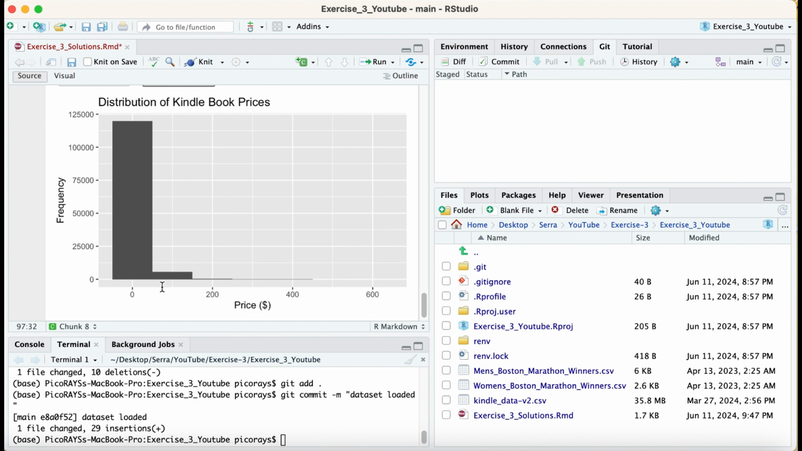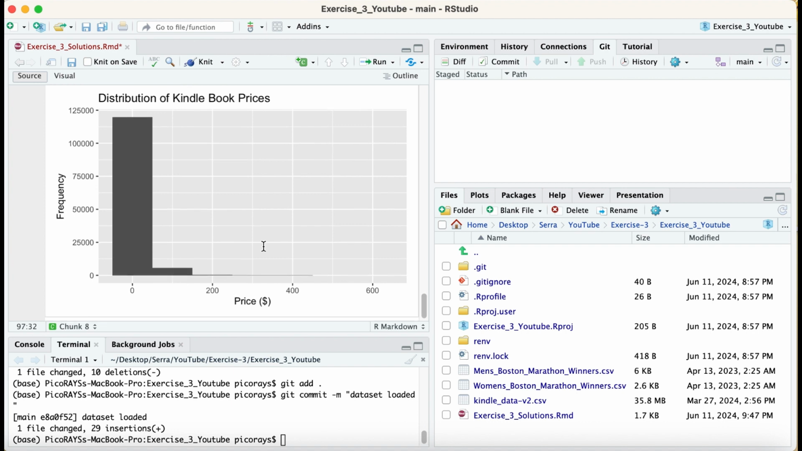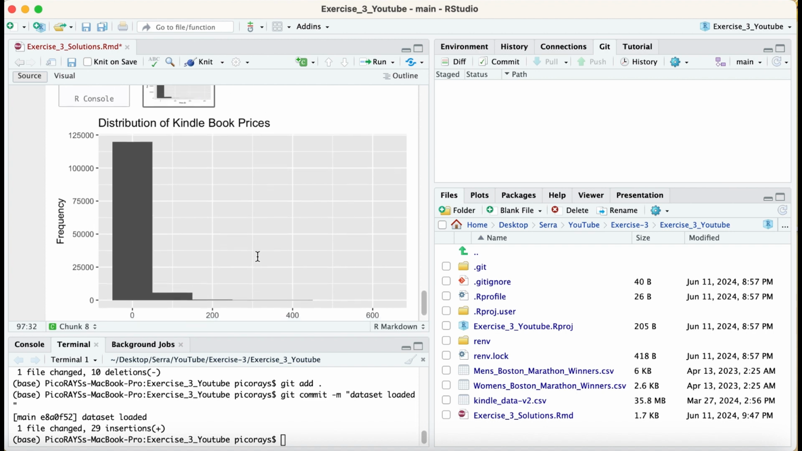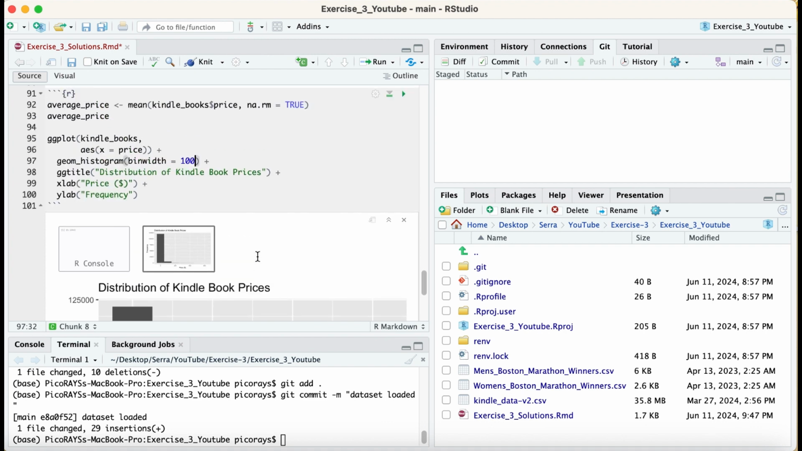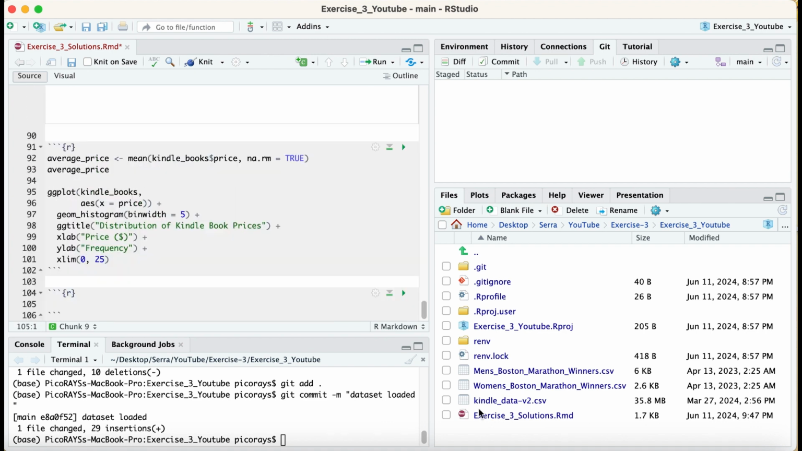Now it's somewhat better, but the problem here is that most of the values, like the prices, are centered around 0 and smaller than 100, and there are very few books priced around 200. We can maybe concentrate this plot by limiting the x-axis.